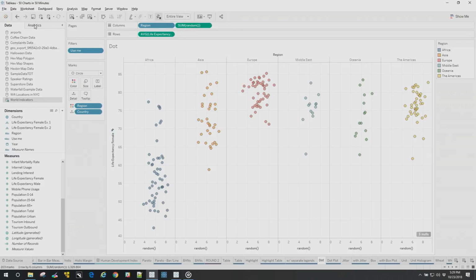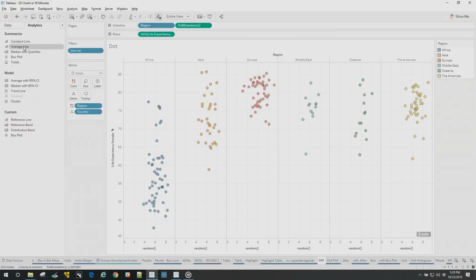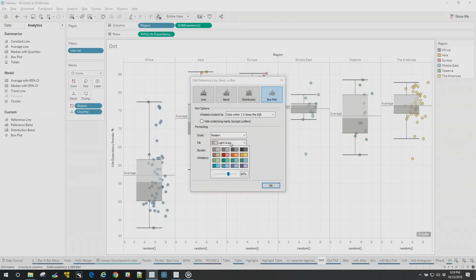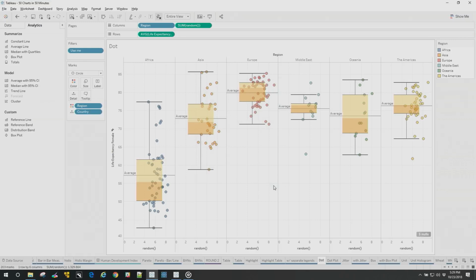Okay? Then, what if I want to add some more information? I could do the same trick I did with some of the other plots with the average line. Maybe I want to put an average line in for the pane to see where the average is. I could maybe do a box plot. There's another chart type. This one lives in our analytics tab. We can bring the box plot over, and we can show a box plot. And I can format that. Let's make it a color, give it a little opacity, and we now have a box plot with jitter. That's pretty cool, right? All right, let's keep going.